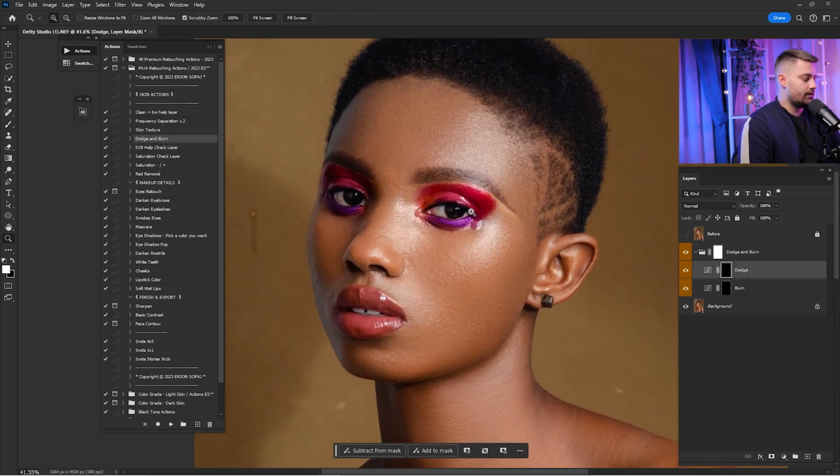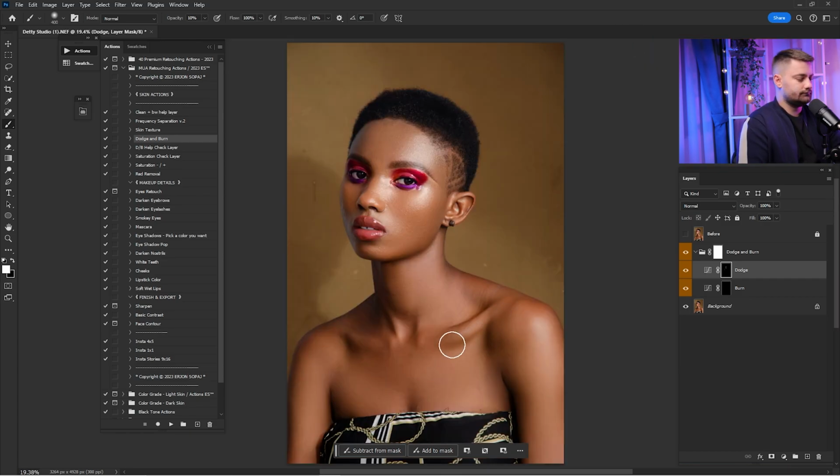I'm gonna zoom in with a white brush. I'm just going to paint with 10% of the opacity, sorry. I'm going to paint where I want to add some dodge to this portrait. So here's before and after, and I think it's okay.